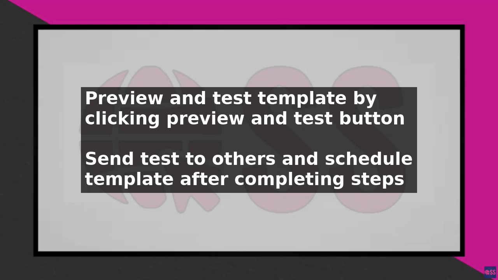Then click Schedule to schedule it. Preview and test your template by clicking the Preview and Test button. And you can even send a test to others by clicking the corresponding option. Once you have completed these steps, you will have successfully created an email template in Brevo.